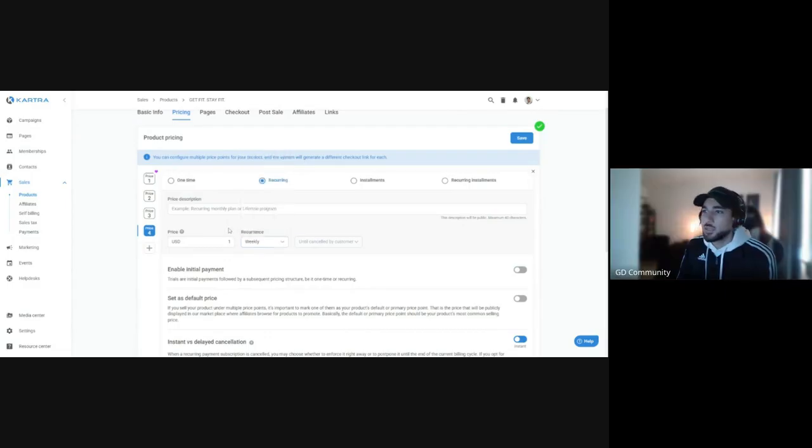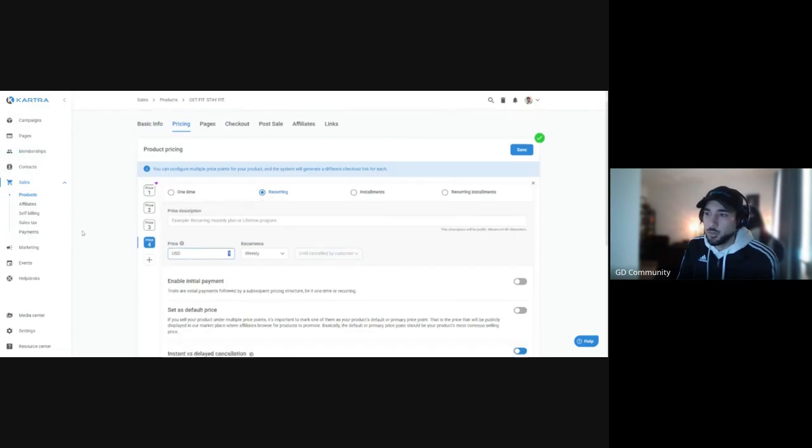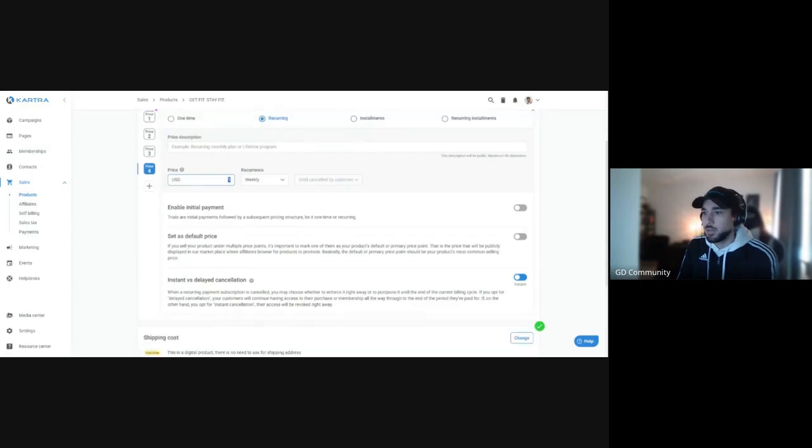So I would set up a product with your weekly payments, right? That way they're paying you every week. And then with your membership, there are ways to revoke access either immediately or after the payment period. That's this instant versus delayed cancellation down here. If you do instant cancellation, if they don't pay for that week, their membership access is lost and they won't be able to access it at all.